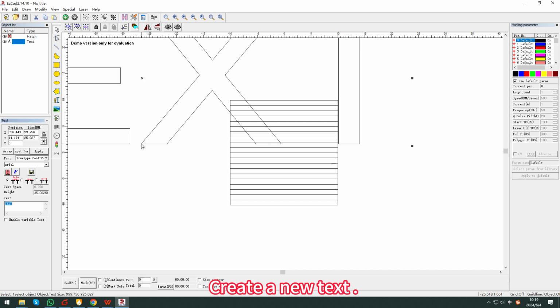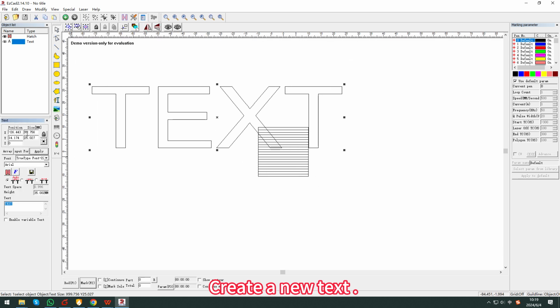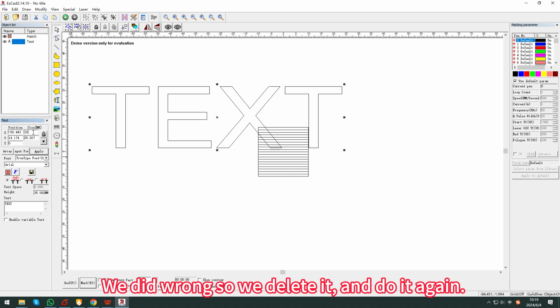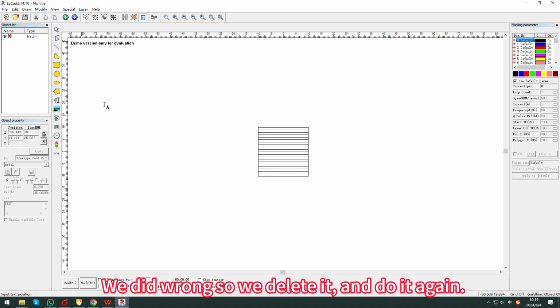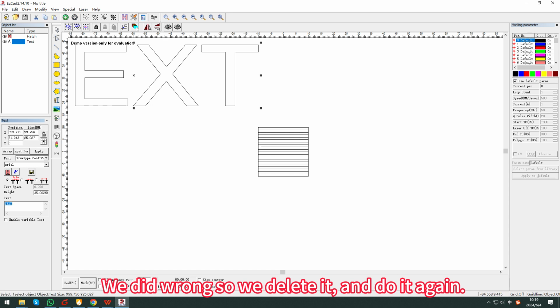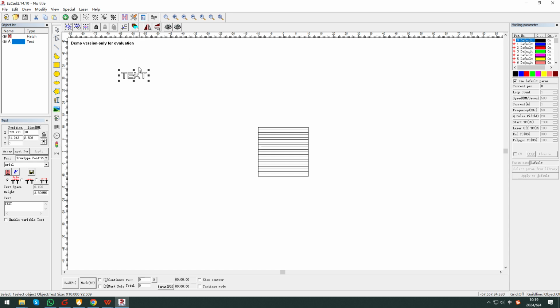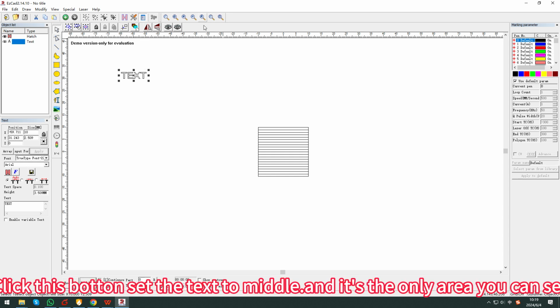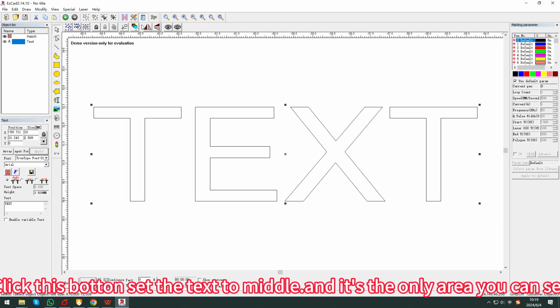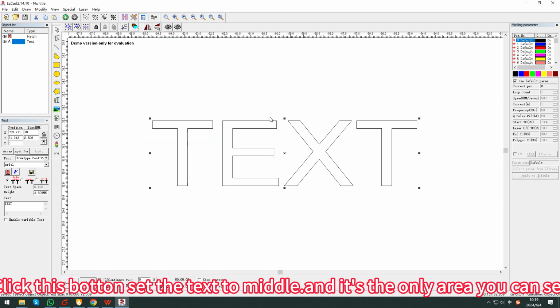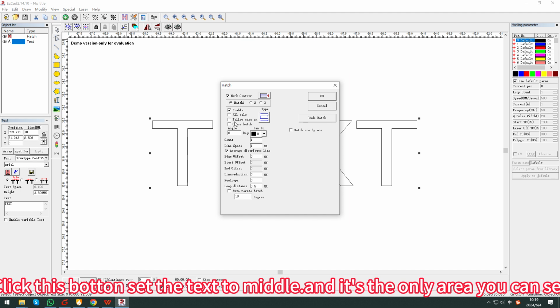Now we create a new text. Okay. We need to check lock when resizing. No, we did it wrong. Yeah, so we delete it and do it again. And the lock. Yes. Click this button. It will set the text to the middle, and it's the only area you can see.